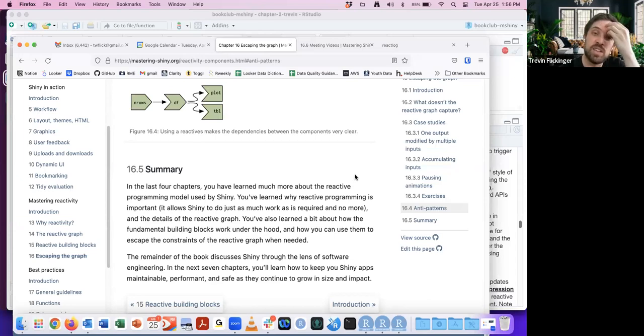This concludes the last of the reactive programming used in Shiny. We've learned how it's important, and for the next session, we'll be looking at Shiny through the lens of software engineering.